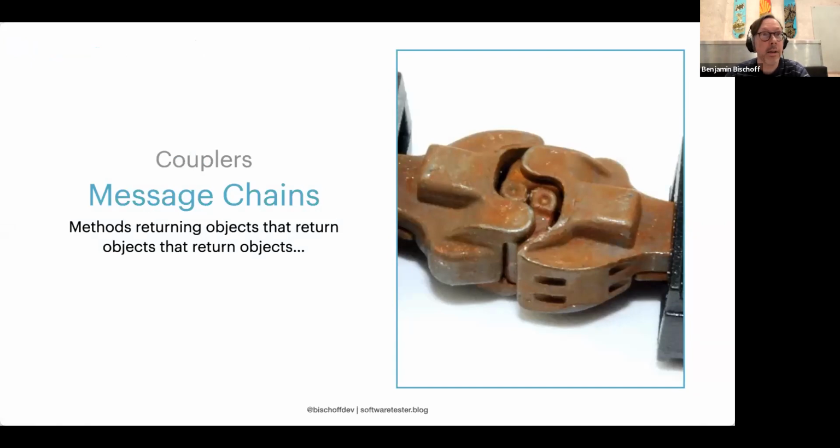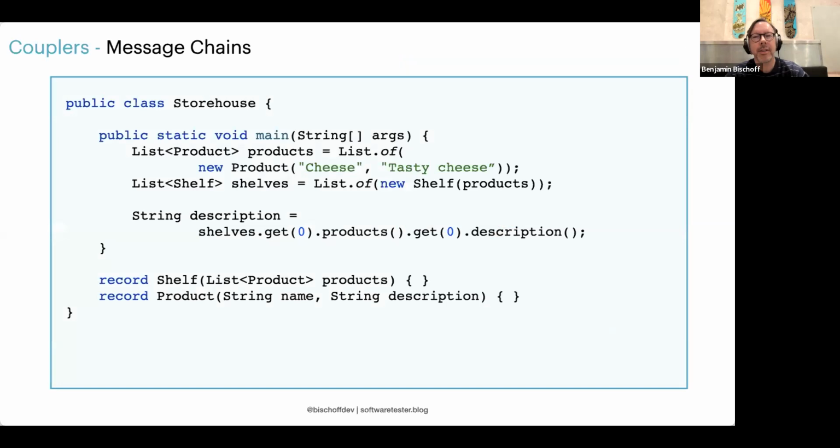Message chains can be good, but they can also be really, really bad. It's methods that return objects that return objects that return other objects. And here it's not necessary that you look at all the code. It's only necessary that you look at this line. Here you want to get a shelf by an index, and from this shelf you want to get a product by an index, and from this product you want to get the description. So you have shelves get 0 as the index, dot products dot get 0 as the product index, dot description.